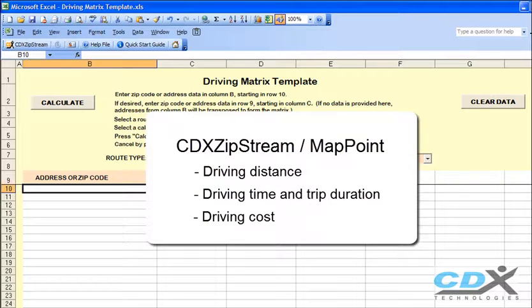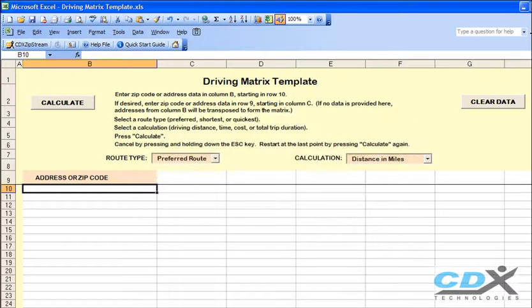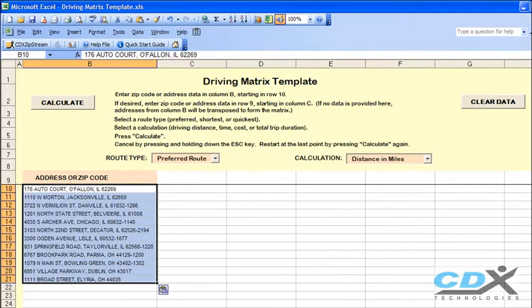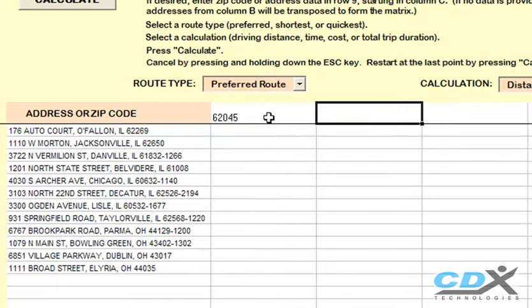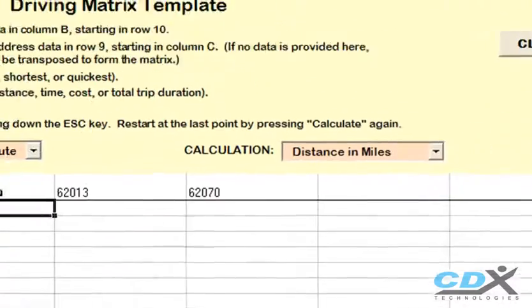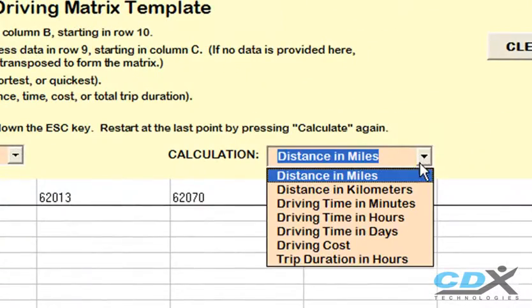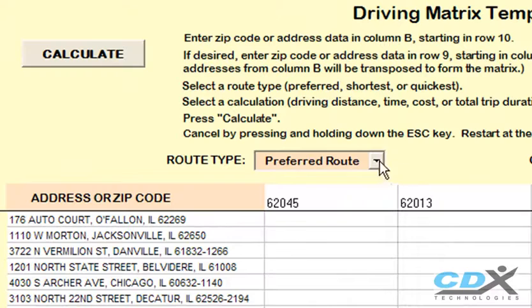So here's the template, and we're going to start by filling it with some address data. In column B, we're just going to cut and paste some addresses we're interested in, like this. And then in row 9, we're going to enter some zip codes. We could enter full addresses here if we wanted to, but if addresses aren't available, the template will also work just with zip codes. So for this matrix, we're going to request the driving distance in miles for the driving route that represents the quickest driving time.